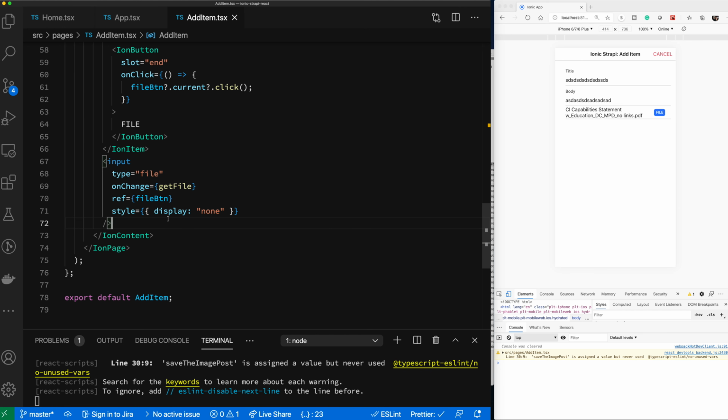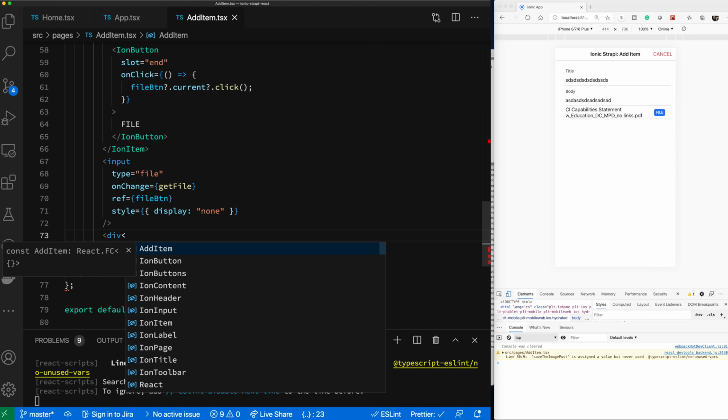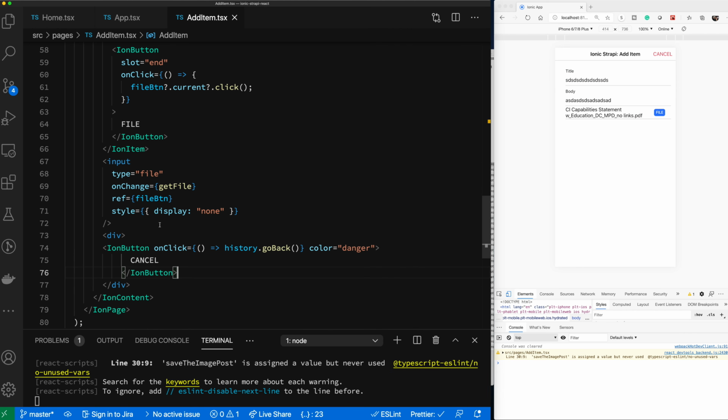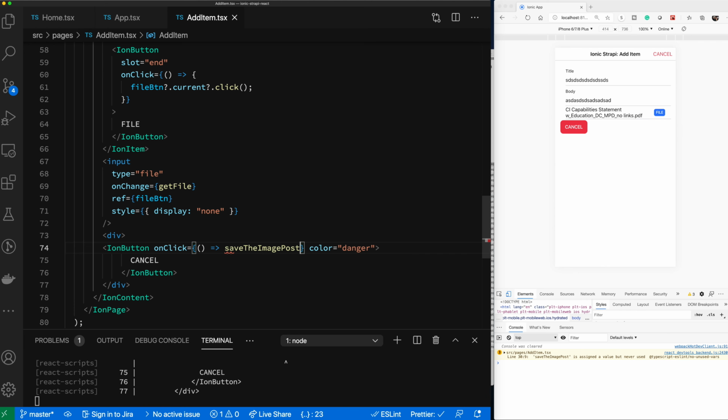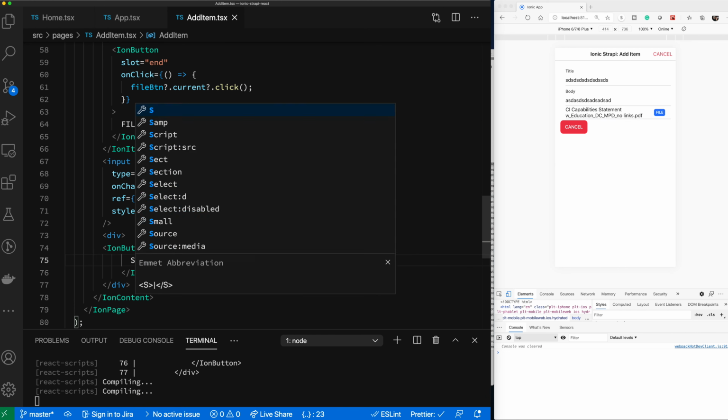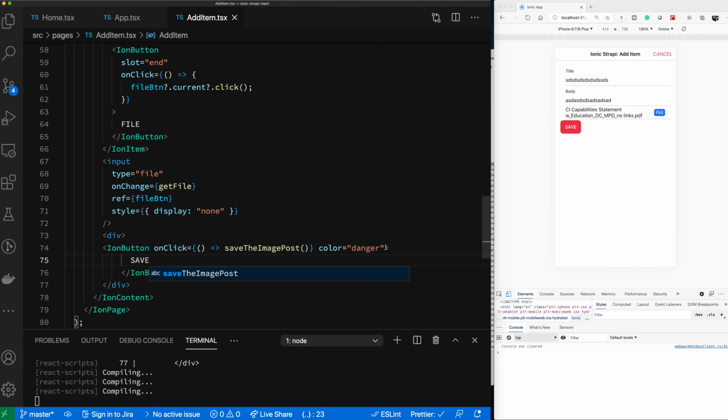Yeah, let's go down here. Let's put a div because we're probably going to need to add some padding so it's not sitting right on top of the last item. Just drop our button in, and when this guy's called, we want to call save the image post. And we want to just call this save. And we don't want it to be danger.